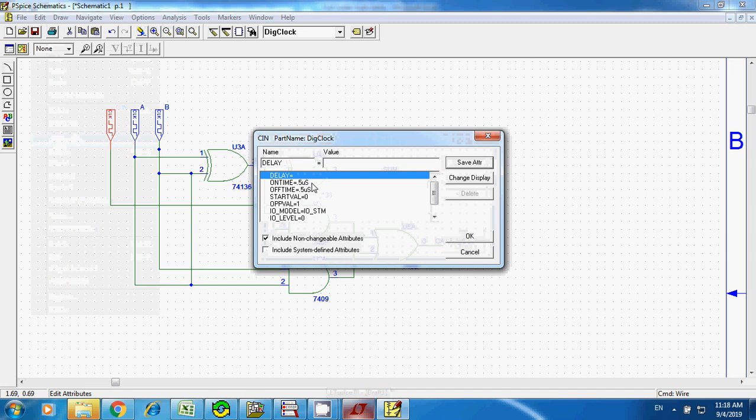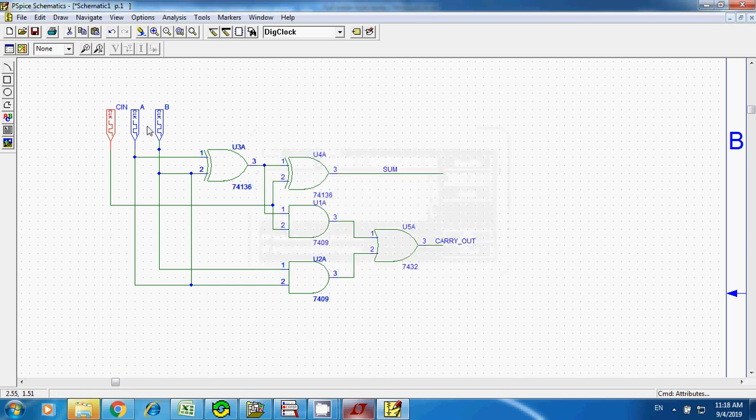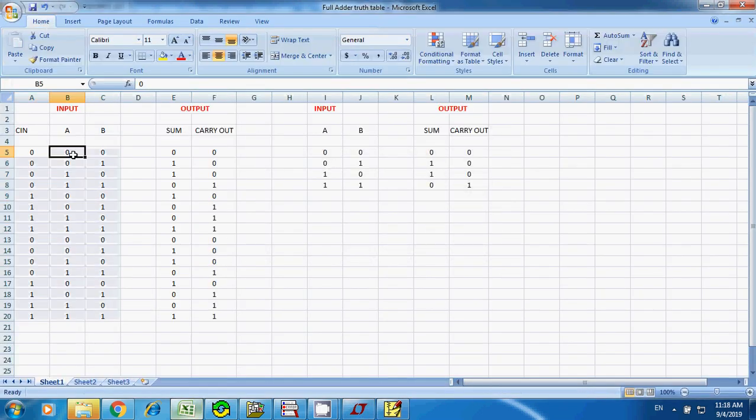You can see that it's going to be off time 2 seconds, on time 2 seconds, and the period becomes 4 seconds. Let's go back to our circuit. You go to input A, you go to attribute. Your on time here is going to be 2 seconds, right? You don't need to put S over there. And then another 2 seconds. Click OK.